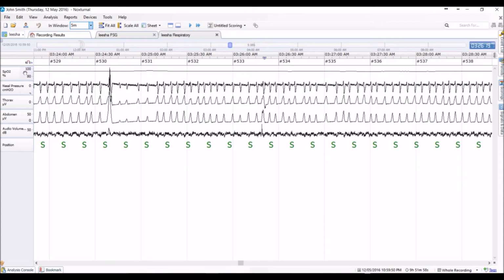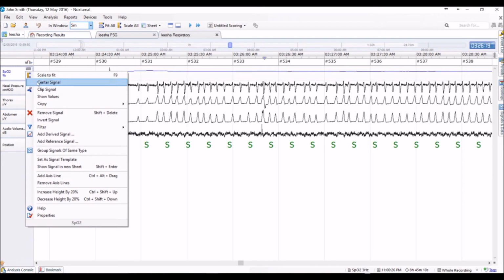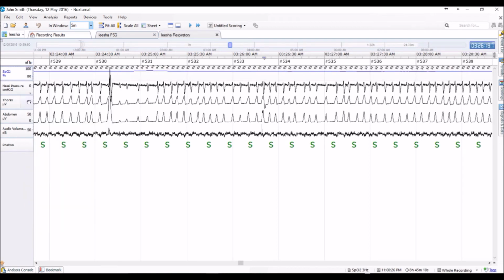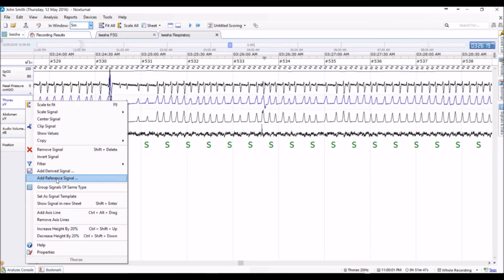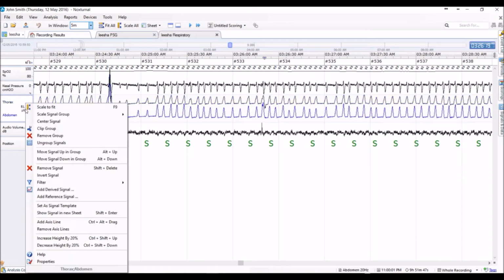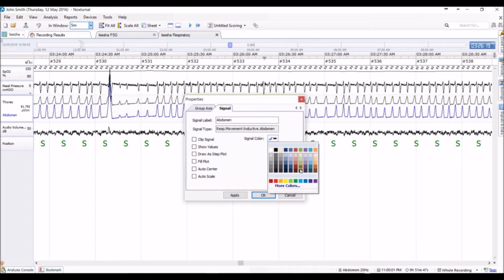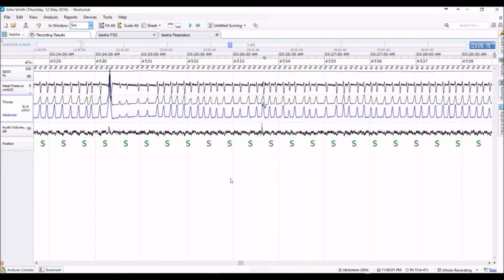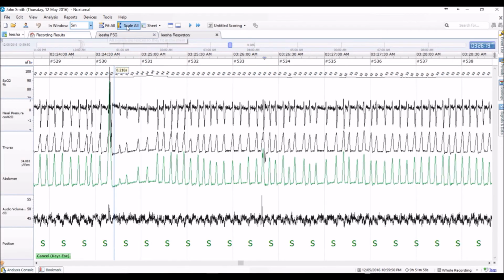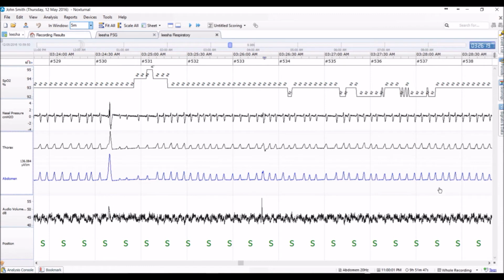I can then once again right-click on the signal from SpO2 to show the values. I can group these signal types. Change colors, change properties, etc. I can then use the fit all scale all button to fit all the signals and scale all the buttons to the size of my screen.